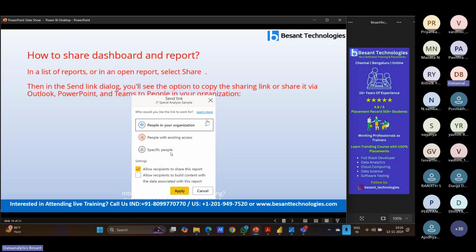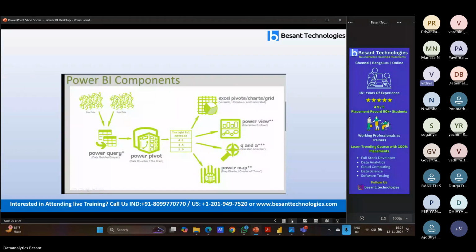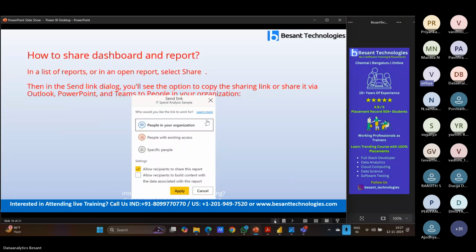You can specify them by their email ID or their ID values that you have. You can add the people's addresses over here and allow the recipient to share this report. Allow the recipient to build content with the data associated with this report. You can use either of the options to share your dashboard and report with other users in the organization. We'll be seeing sharing the dashboard and the report in the Power BI service.